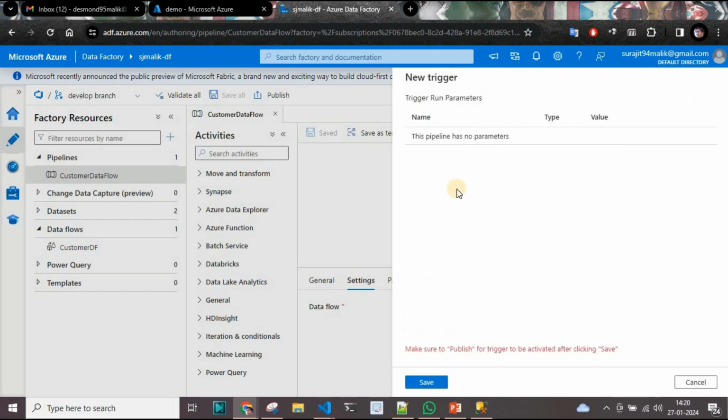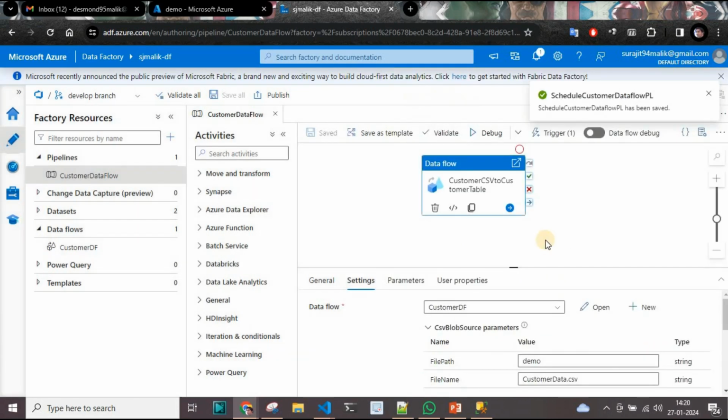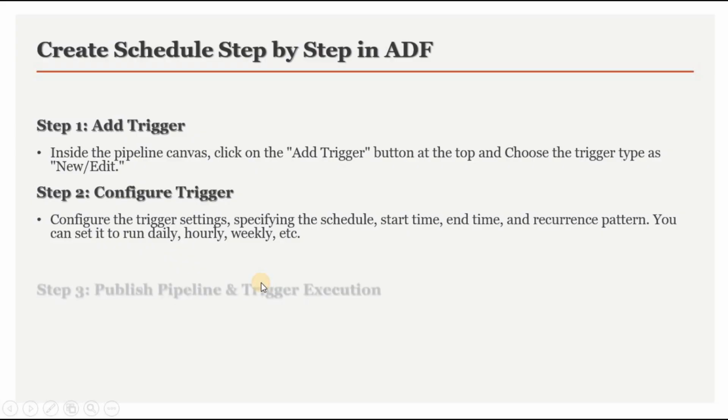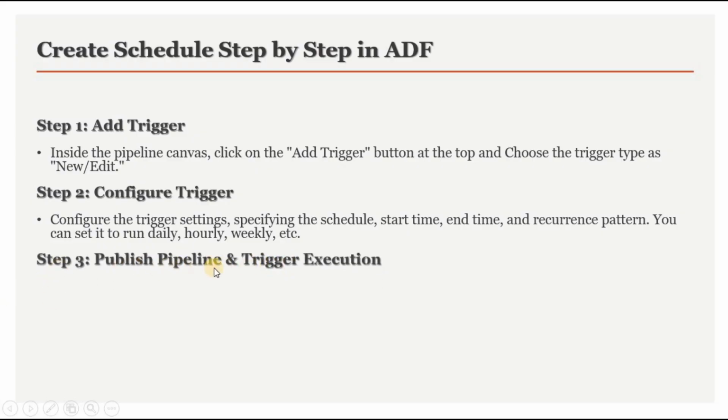So I am creating this. The pipeline has no parameters and I have to publish after saving it. So I'll save. It's successfully saved. And if I check the presentation, step 3, we have publish the pipeline and trigger execution. So now I will publish the pipeline.